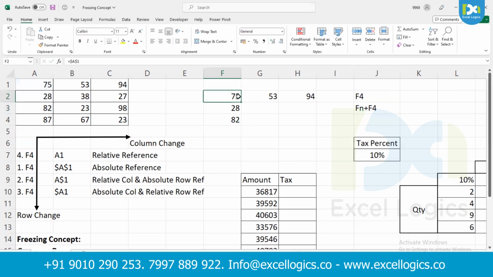When we freeze, the reference will not change even if we drag it down or right. Every time A1 will be A1 only. It will not change to A2, A3, and so on. This is absolute reference. Again, if I click on F4 for the second time, only the row got freezed, the column unfreezed.